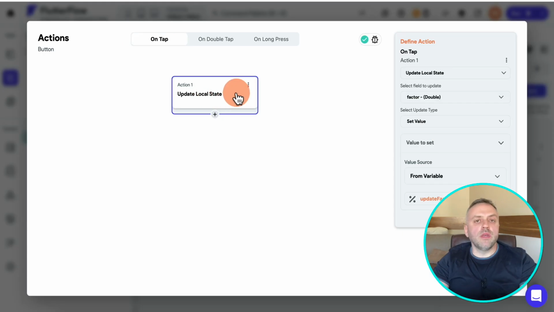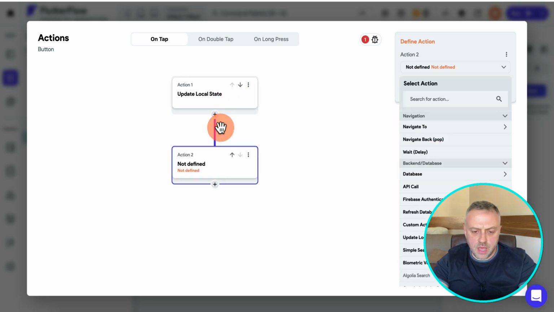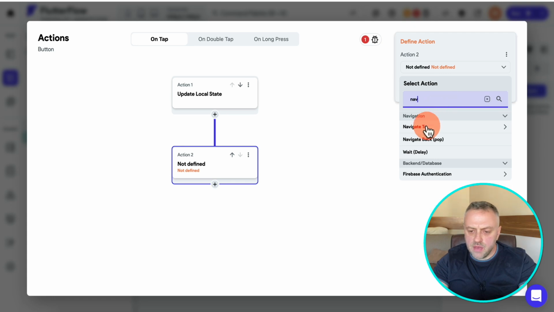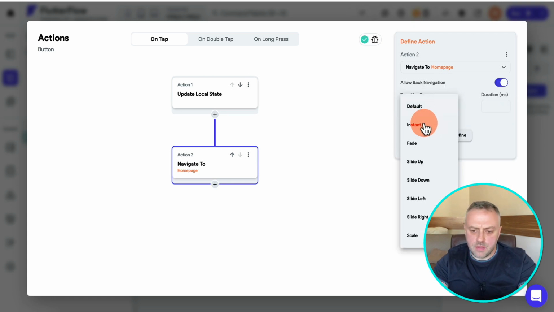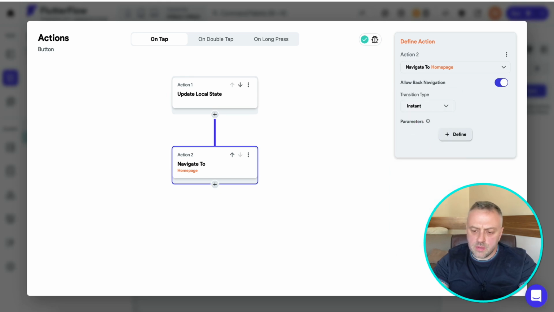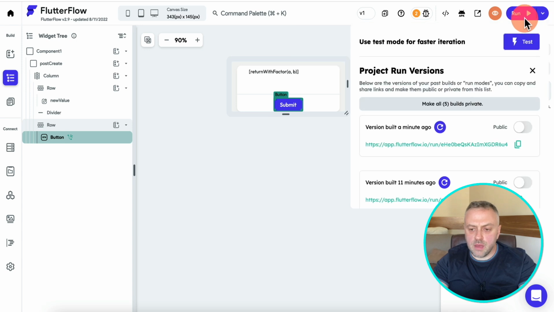Now, once we update the new local state, there's one more thing that we need to do, and that is we need to refresh the page. So we're going to add a new action, navigate to home page. Transition type, you can do instant, you can do fade. Let's do instant, close, and now let's run the app and see how it works.